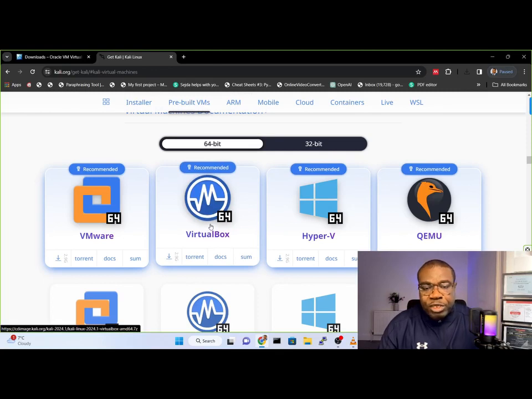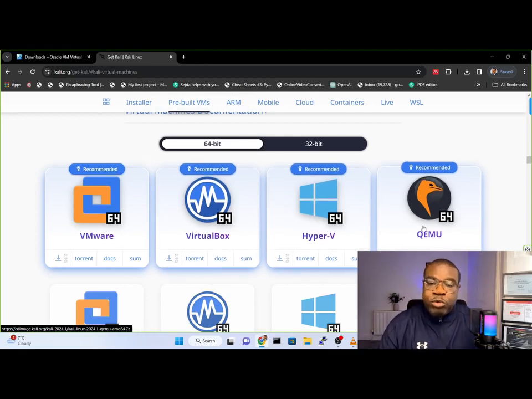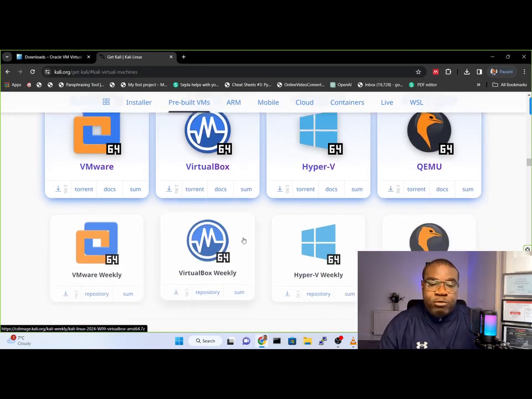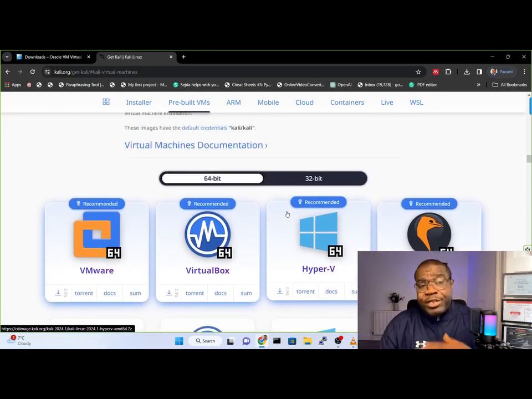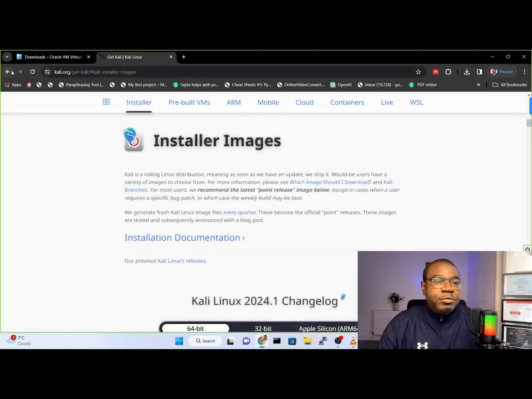It will start downloading. I've already, okay, this is for VMware. This is for VirtualBox. This is for Hyper-V, and this is for QEMU. Now, like I have told you before, I've already downloaded this one. So I'll allow you to just see the process. No need for me to download again.